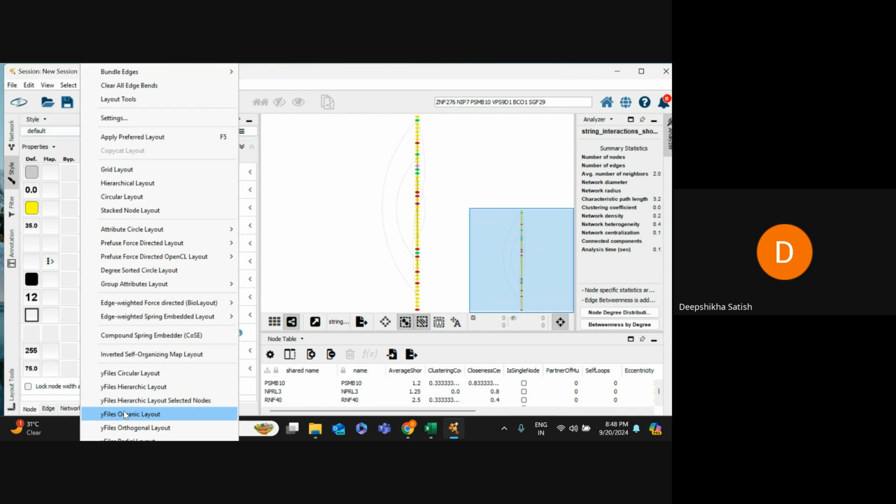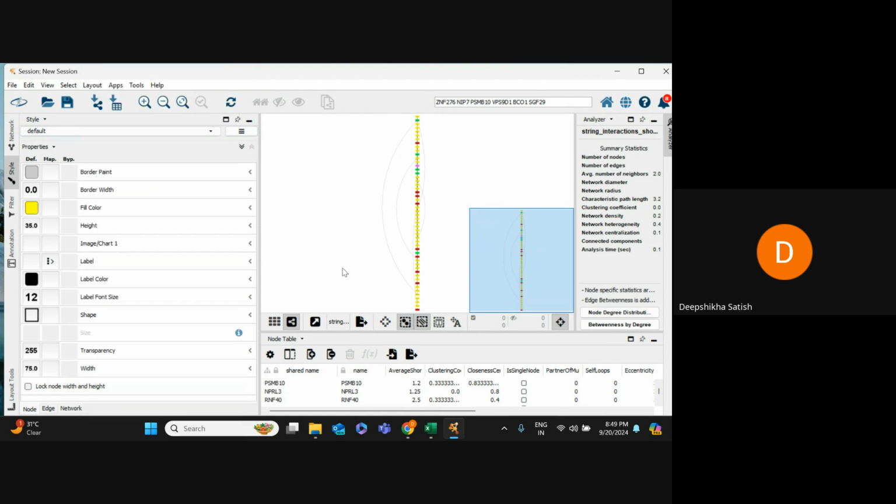In some systems, you are not having this organic layout, right? You need to install that. Can you see in your system it will be written, install yFiles? So if somebody is not having this yFiles organic layout, you need to install that. I will tell you how to do that.